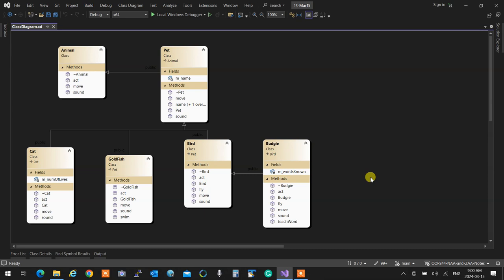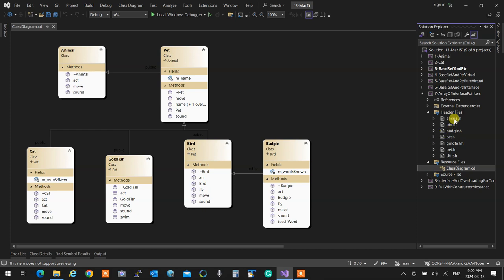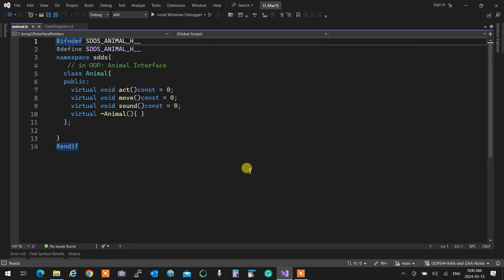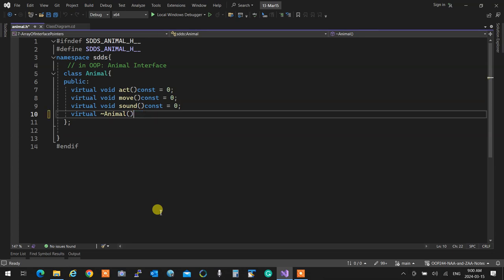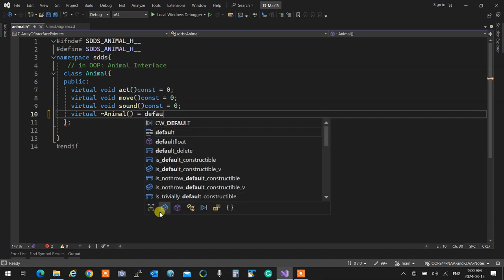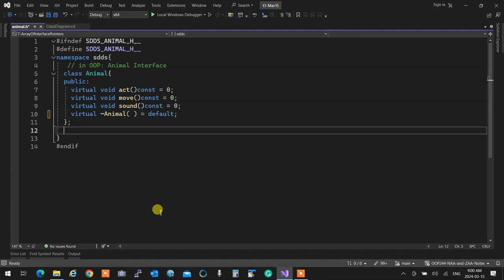Okay? So, first of all, my animal over here, see what I did over here? That's old C++, when we didn't have equal to default. So I'll fix that. In old C++, you couldn't have equal to default. So now I'm going to have equal to default, not to put that empty curly bracket thingy anymore. So that's my interface now. Okay? And then I have a pet.